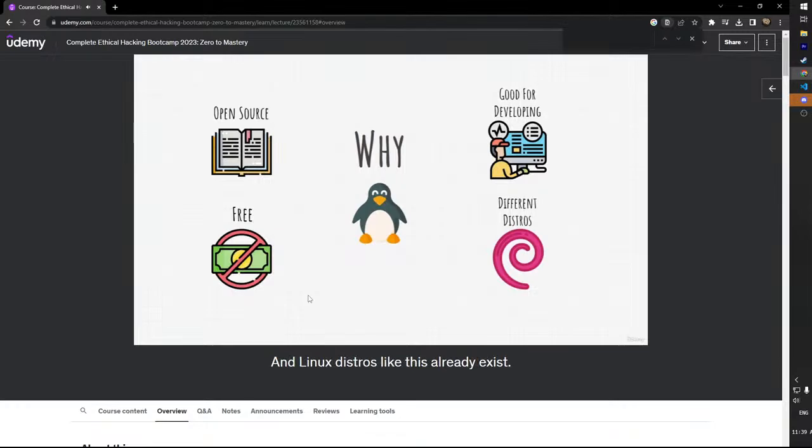And Linux distros like this already exist. There are Linux distros called Kali Linux, Parrot, Backtrack, and others that are especially made for penetration testing and checking for security loopholes. And all of them are widely being used by hackers.